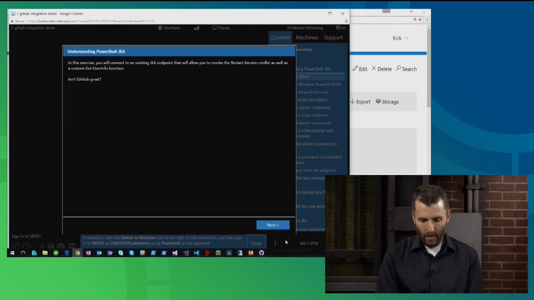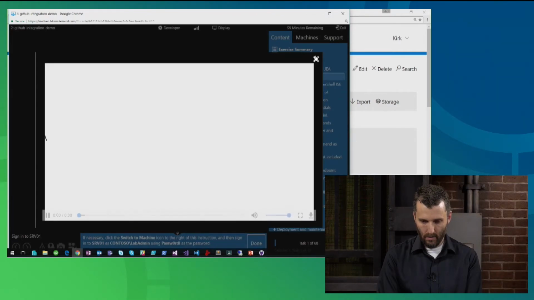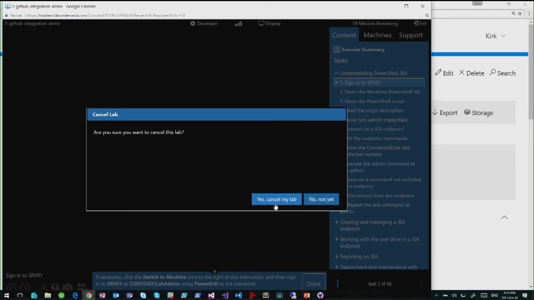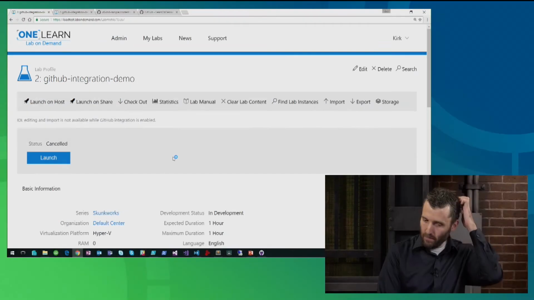Yes. So that's how the integration works, and that's every time that you make any change, if you change a screenshot, if you have your video stored in GitHub and you change a video, those changes just get pulled in like magic and all of a sudden are available to people who would launch that lab. So now I can close out this, exit my lab. So that's the integration point.